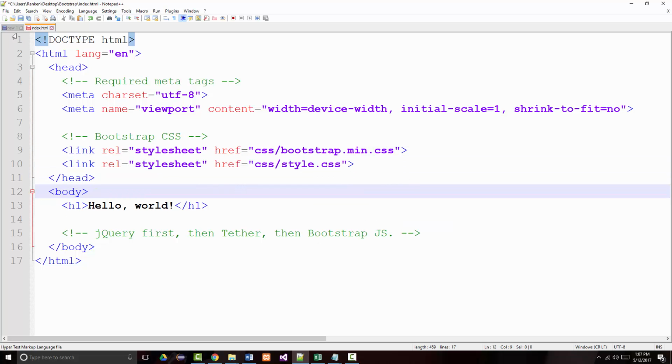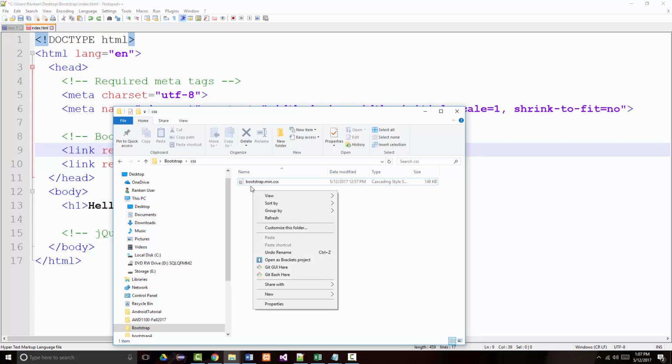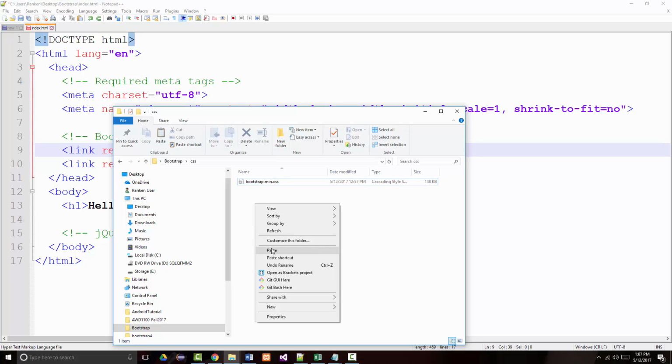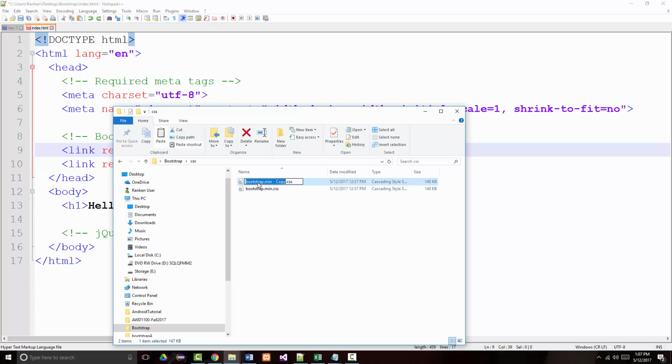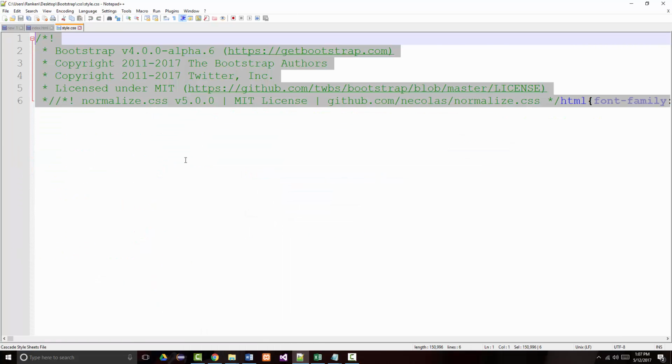All right. So very quickly, let's double check and make sure that it's in my CSS folder, and let's make sure it's called bootstrap.min.css. All right. It's in my CSS folder, and it's called bootstrap.min.css. I'm going to quickly take this, copy it, paste it. This will now be style.css. I'm going to open it. I'm going to clear out everything that's in it, literally.